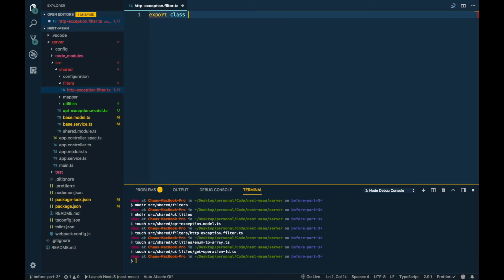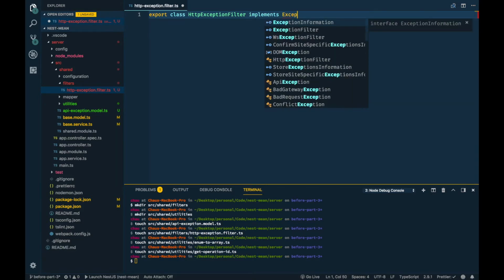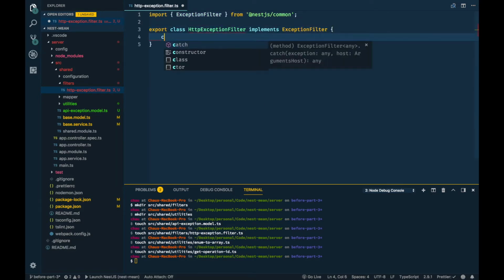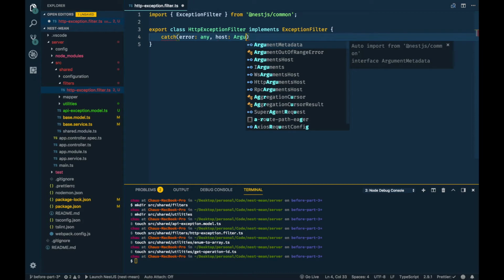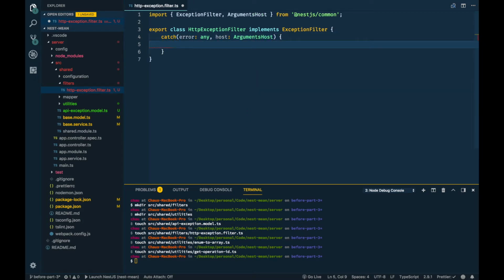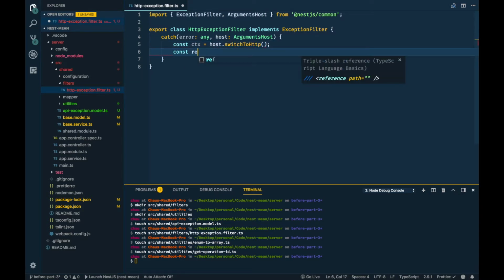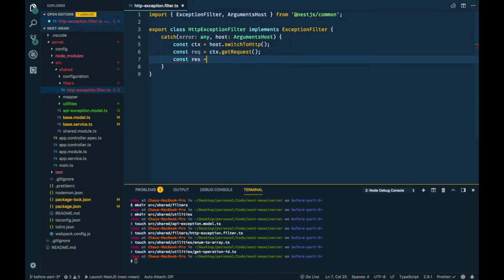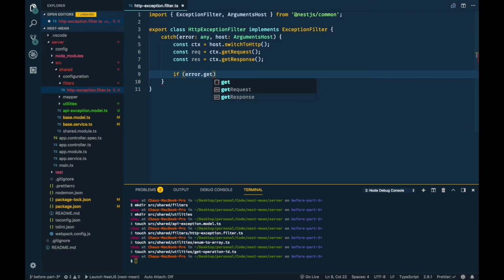Next, we go to HttpExceptionFilter. This is a class that implements ExceptionFilter. ExceptionFilter ensures that this class will have a catch method which takes in an error and a host of type ArgumentsHost. We're going to get the context from the host, and the request and response from the context. So the context is what controller is being invoked, and request and response are basically the Express request and response objects when you invoke a route handler in Express.